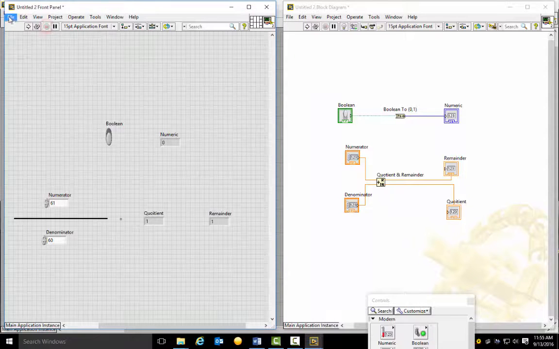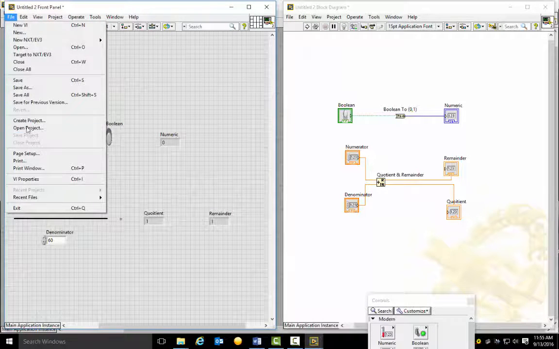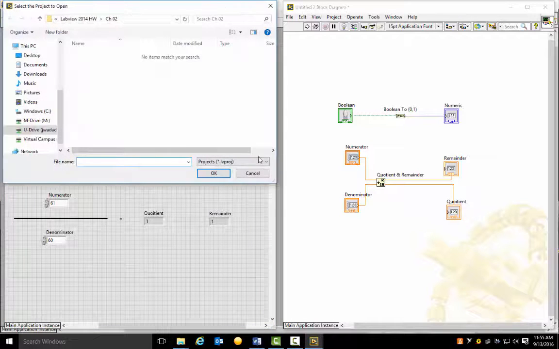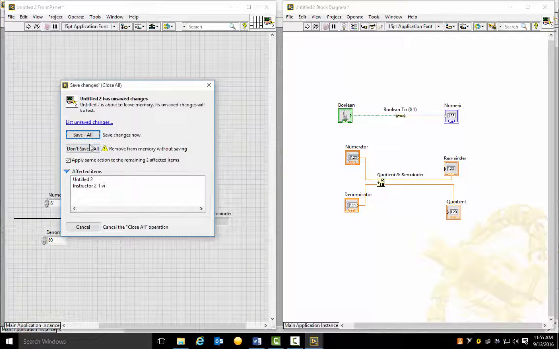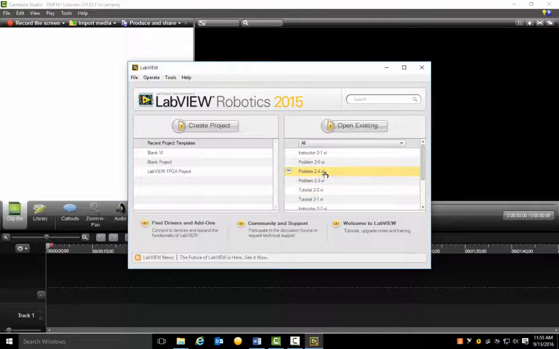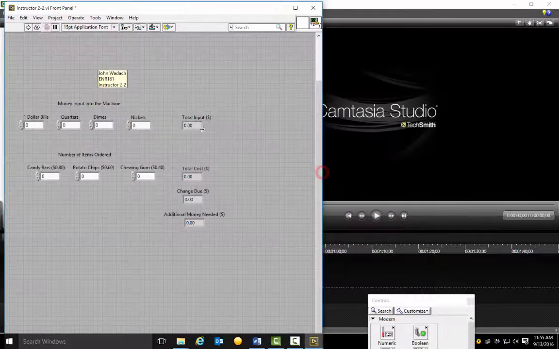I'm going to stop this execution and I'm going to open a project. Okay, let's close this one down. And we will go to instructor problem 2.2. It's down below. Right here. Okay. I'm not going to show you the block diagram completely, but I want you to see how this thing works.